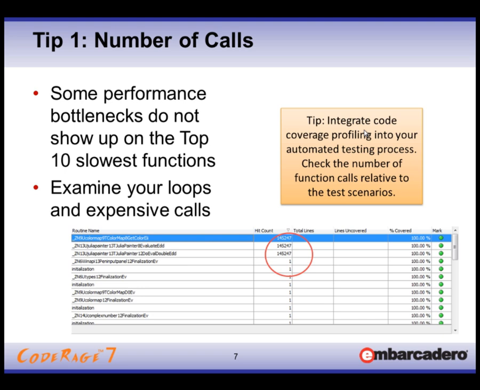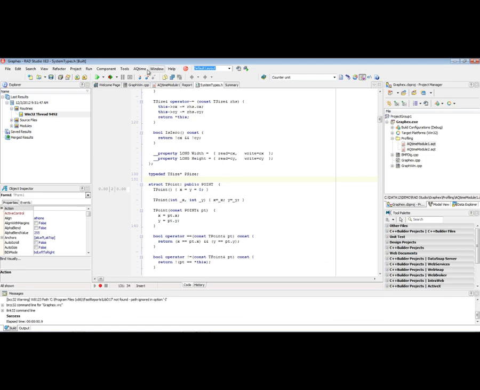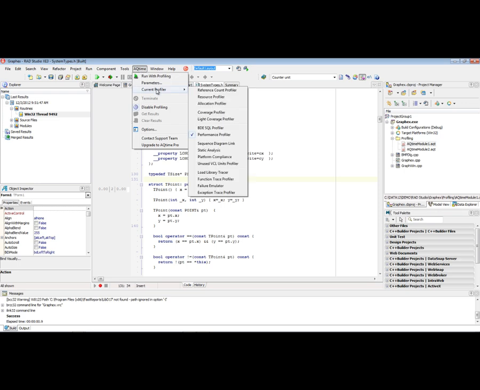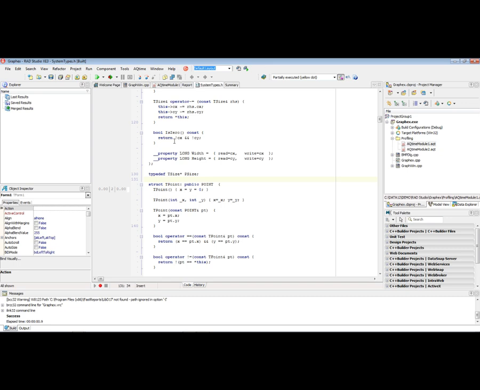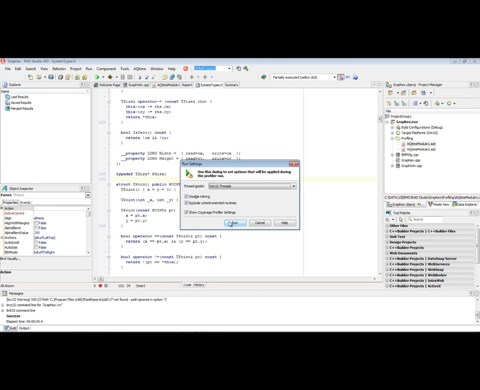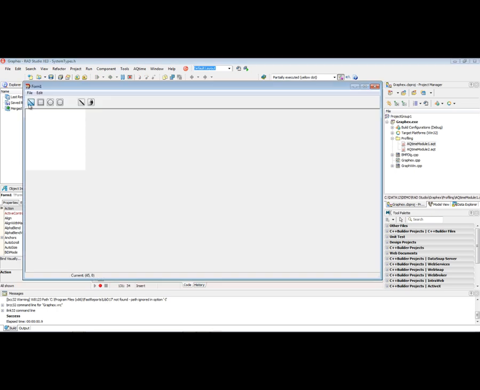And that way you actually don't have to spend time doing manual analysis, you can look at the reports that are created during automated testing and look at the test cases and the number of calls and try to correlate the two. The way you would use code coverage in AQtime is very similar. You select a coverage profiler as the current profiler to use. You run AQtime. Again, we are going to do our little use case.